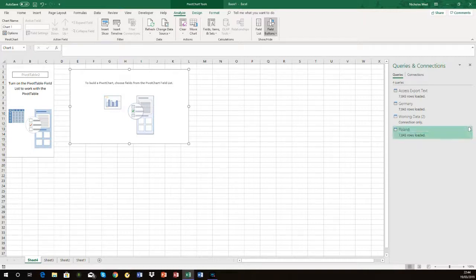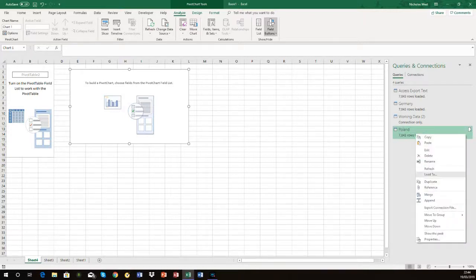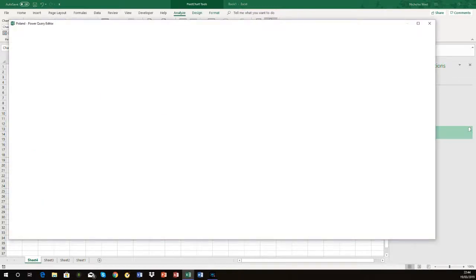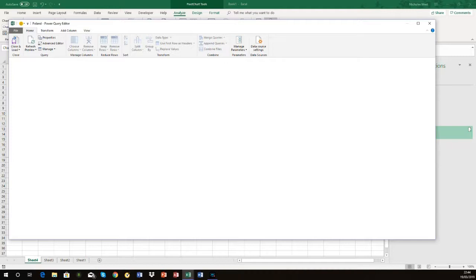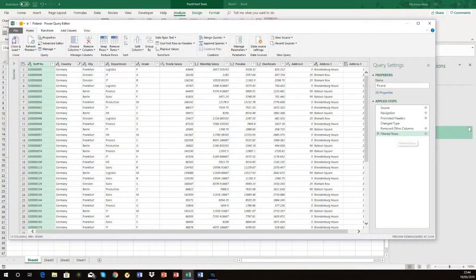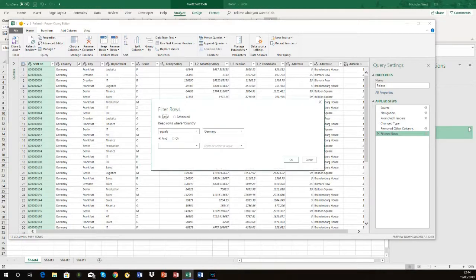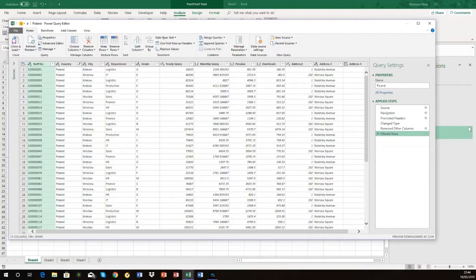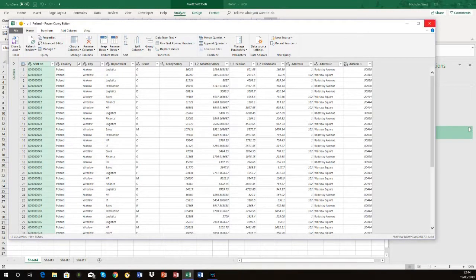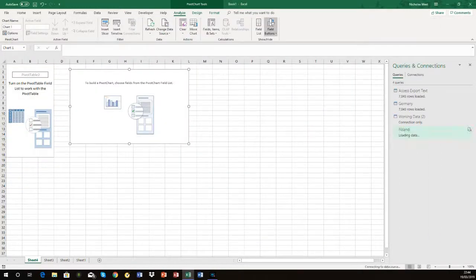if I right click and I go edit, so I'm not going to build the table just yet, but what I'm going to do is go in and change this. So here I know that it's filtered rows, so if I edit, when it opens up, I can just simply pick Poland. Now I didn't have to type it in, I could have used the drop down arrow, but you can type it in as well, and that will then change this view, so it's only selecting Poland. If I click close and keep, it will then reload this data with the Polish data.